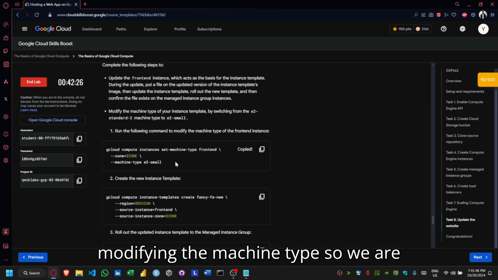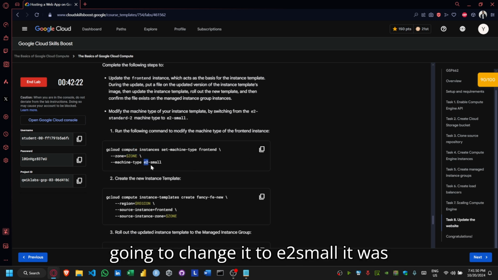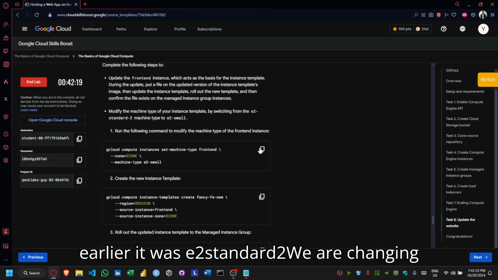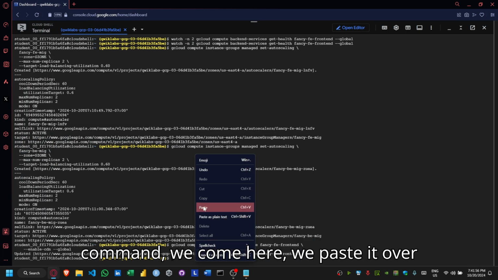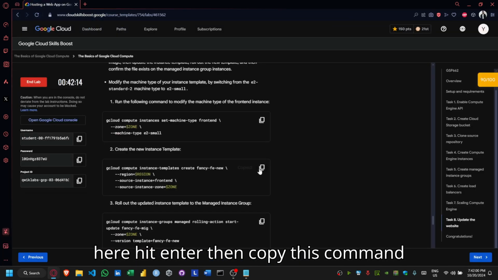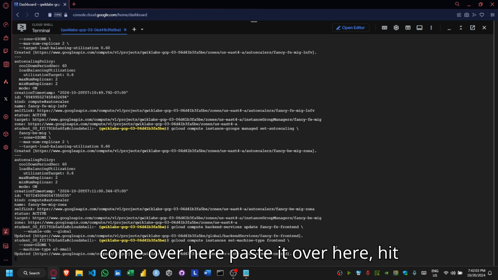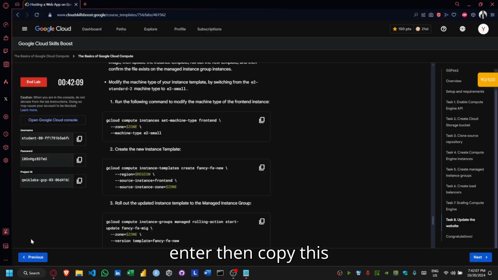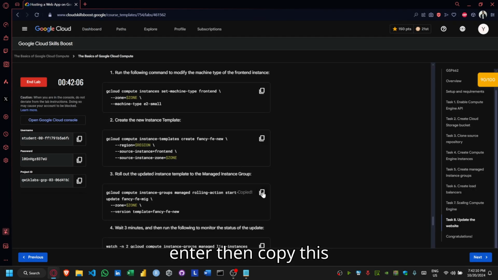We'll be modifying the machine type. We are going to change it to E2 small. Earlier it was E2 standard 2. We're changing the machine type. We'll copy this command, come here, paste it over here, hit enter. Then copy this command, come over here, paste it over here, hit enter. Then copy this command.